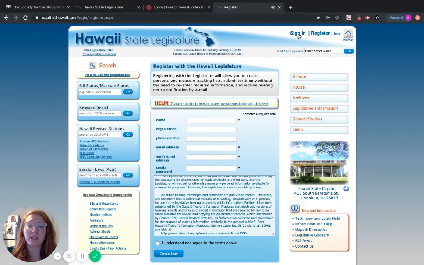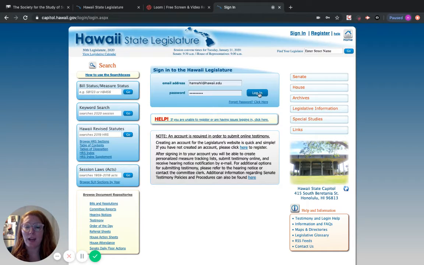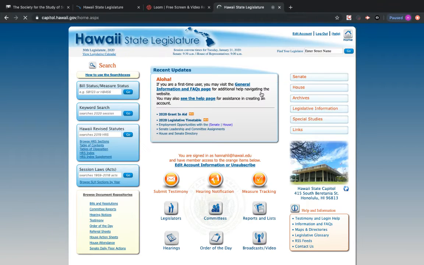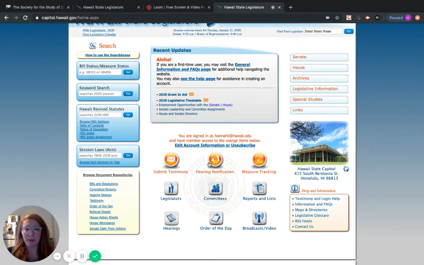So then once you've done that, anytime you need to track a measure for the purpose of your 440 final project, you'll sign in. I already have my login information saved, but you can see that you'll need the email address that you signed up with as well as your password. You go to log in, and then you can start doing different things.